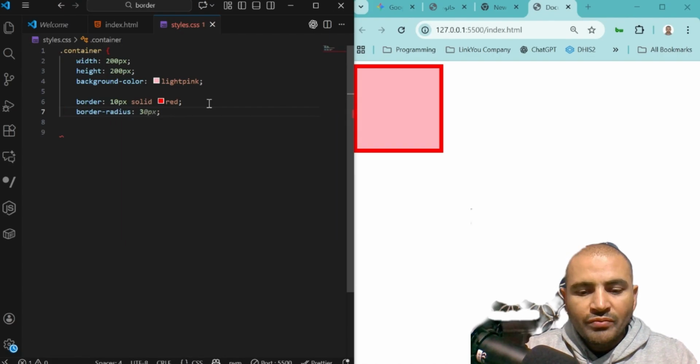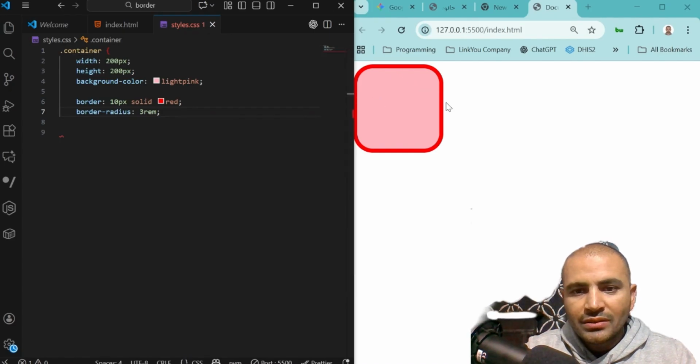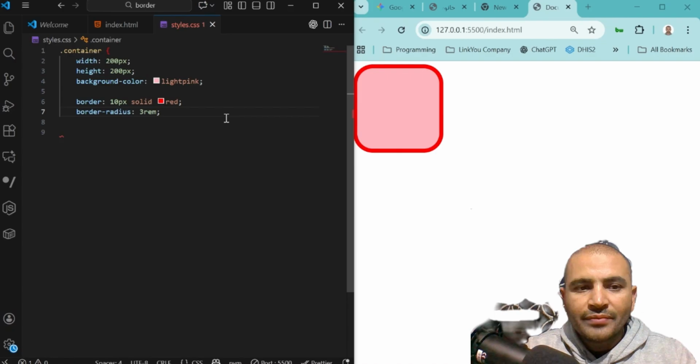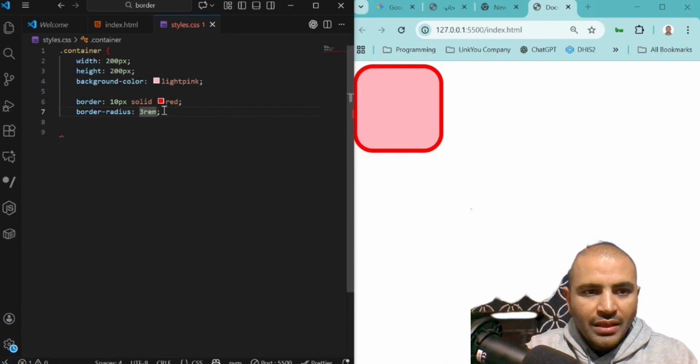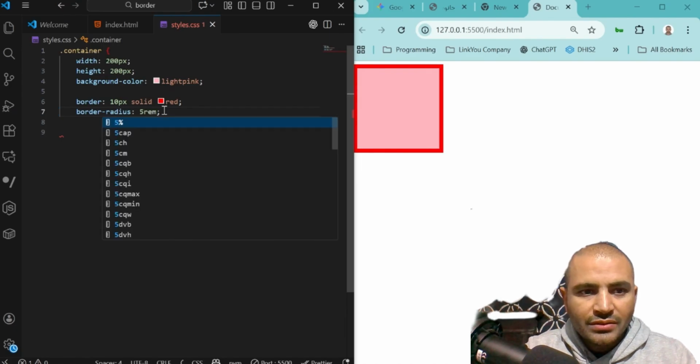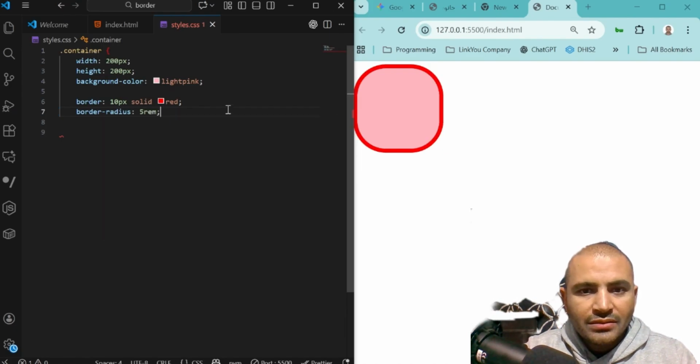If we change the root size, which normally is 16, the rem is affected. Let's see what we will get. Root em, like this. See what we did. Also we can make different shapes with this, like this.